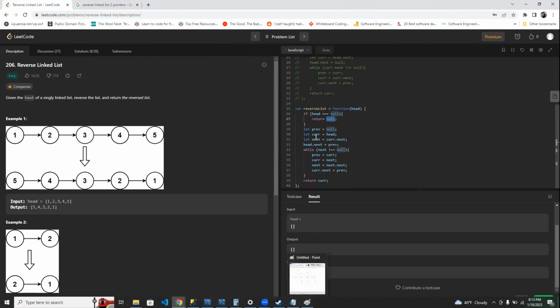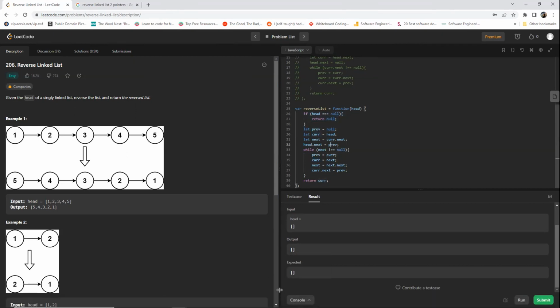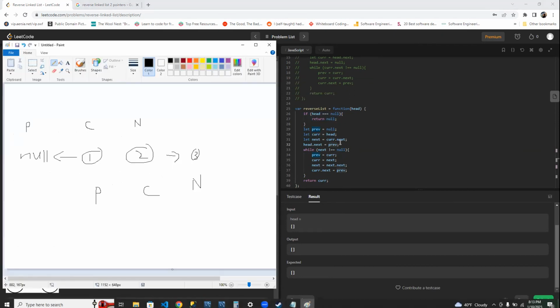So just a heads up over there. This is your edge case you want to block for. And then now further down, let me pull up my paint one more time.